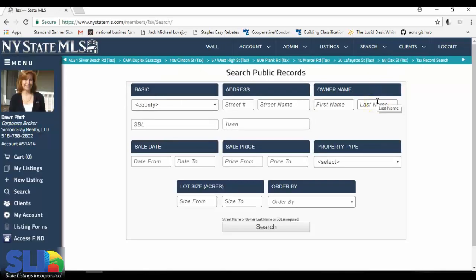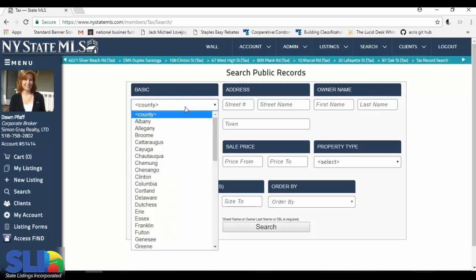Now, when you search the tax records in the state of New York, all of the 62 counties in the state are available, and the 5 boroughs of New York City have the parcel name available. If you're looking to get the sales web from the counties outside of the 5 boroughs, this is where you would search for that information. You need to put in the county first. And I'm going to do a search in Saratoga County just to demonstrate how to do that.